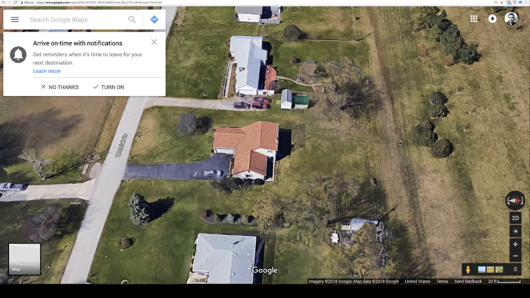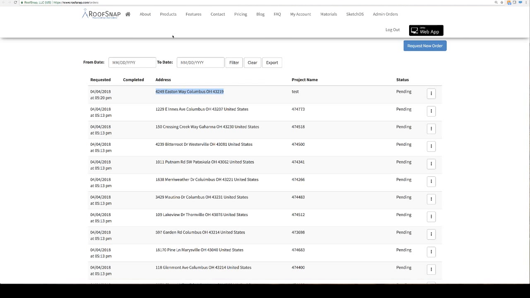All right. So many of you, again, who are used to using RoofSnap on iOS, but you love the web app because it's going to afford you the ability to use RoofSnap on your enormous desktop screen.